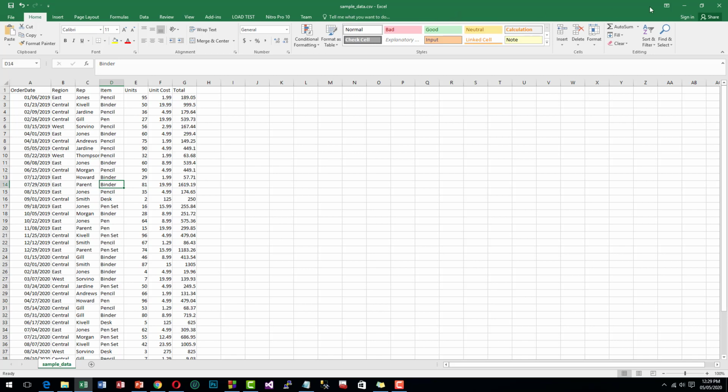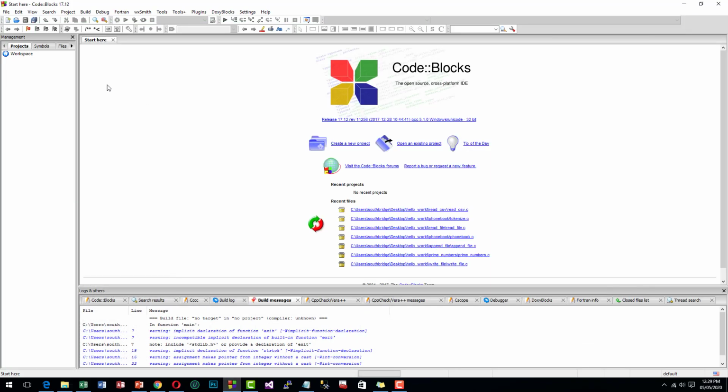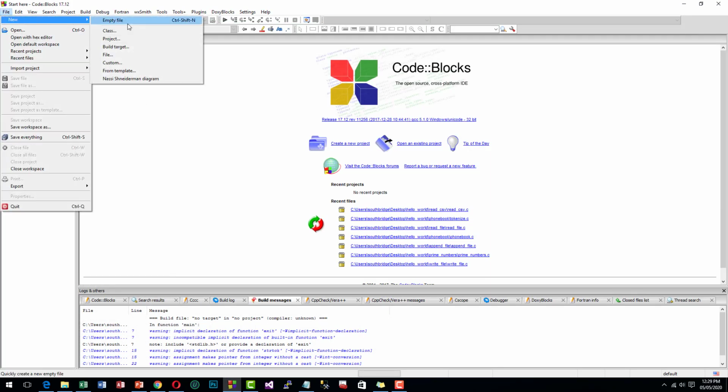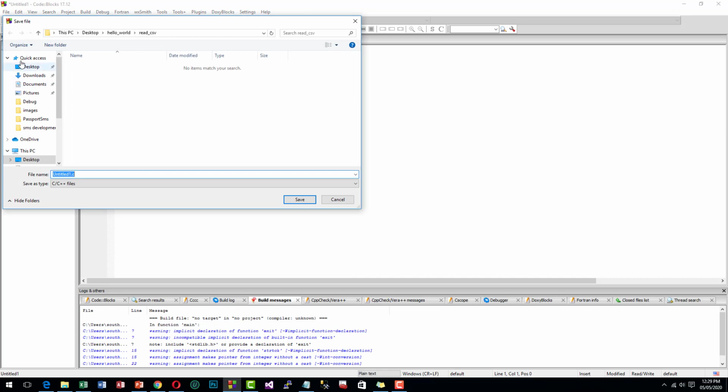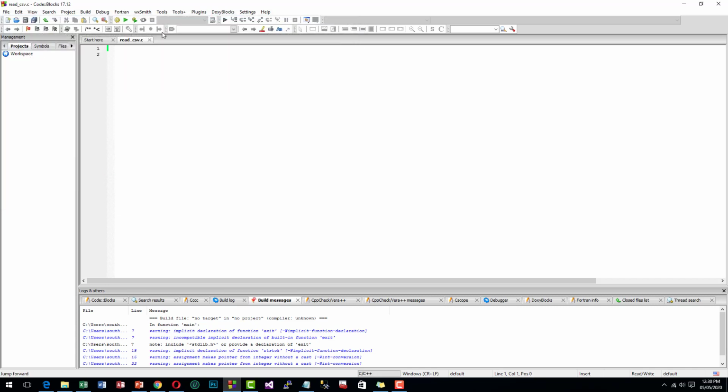Now let's go to Code::Blocks and create an empty file. So let's save this file. Let's name this readCSV. Okay.